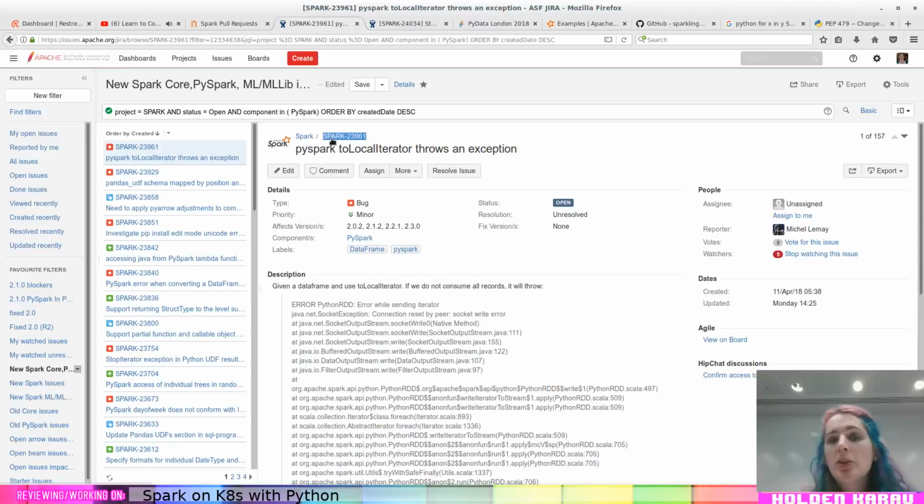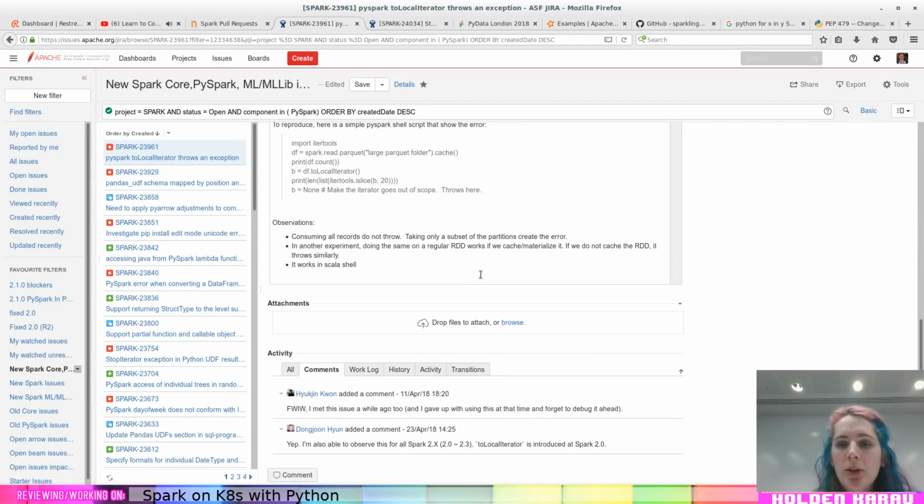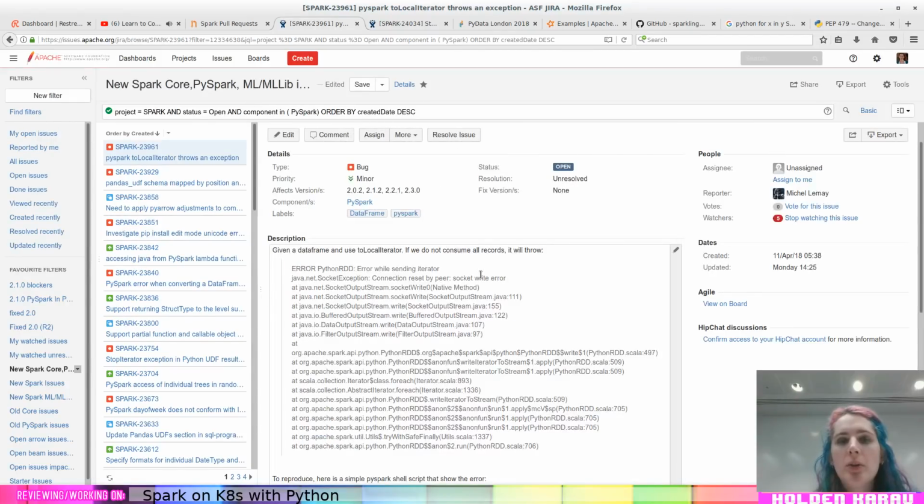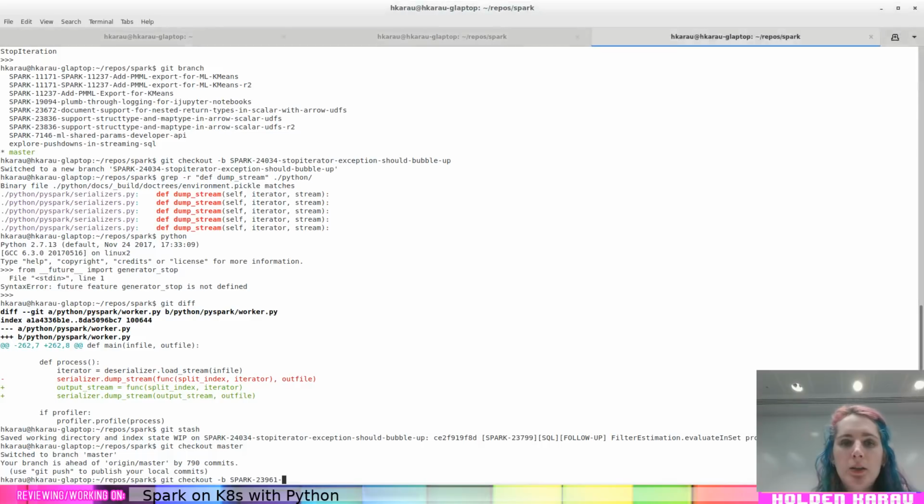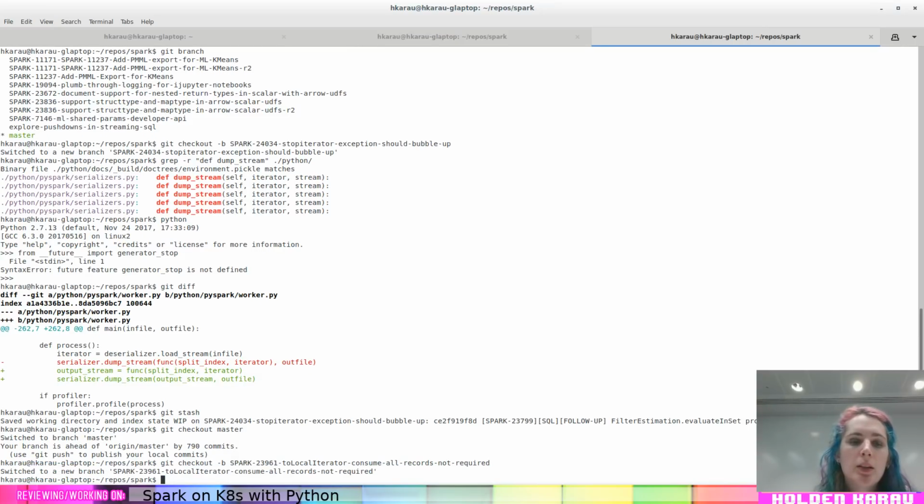Now, if we were expecting to take a while to work on this issue, we'd leave a comment down at the bottom that says, hey, I'm planning to work on this issue. But since I'm going to try and get it done on the faster side, we'll just try and get this to work. To local iterator, consume all records not required. Cool.